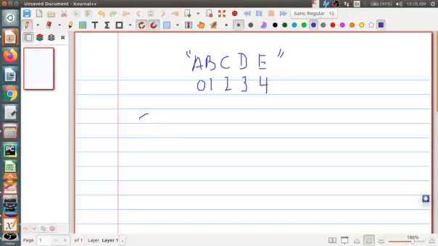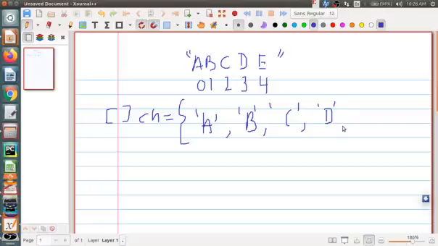So I have taken another array, a character array. This array will hold those characters as a, b, c, d and e, in curly braces. Okay, and this is my character array.